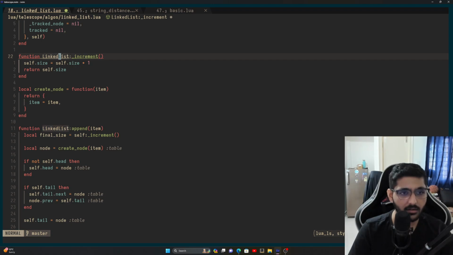Then you can increment. So how do you increment, right? Whenever you add something, you need to increment the size. That's it. That's all they are doing, and it returns the size as well.